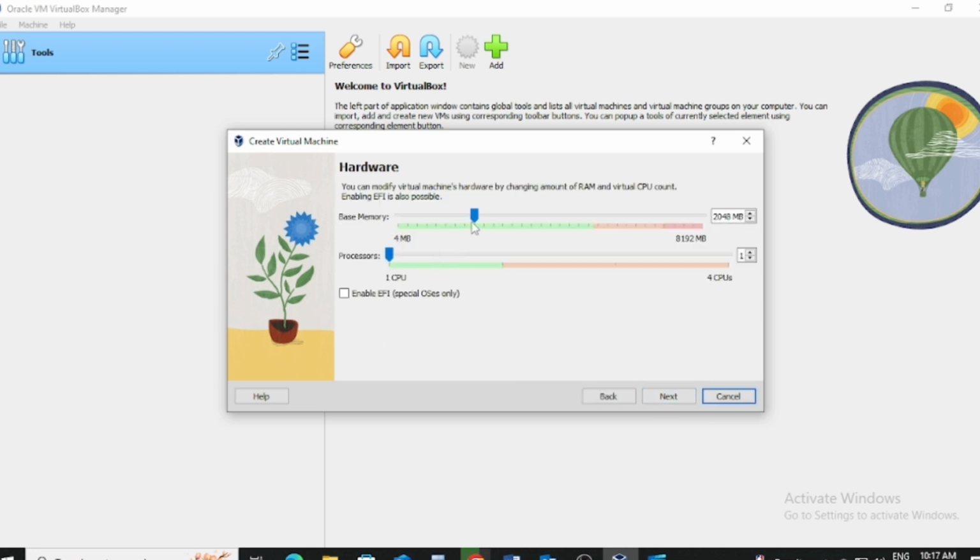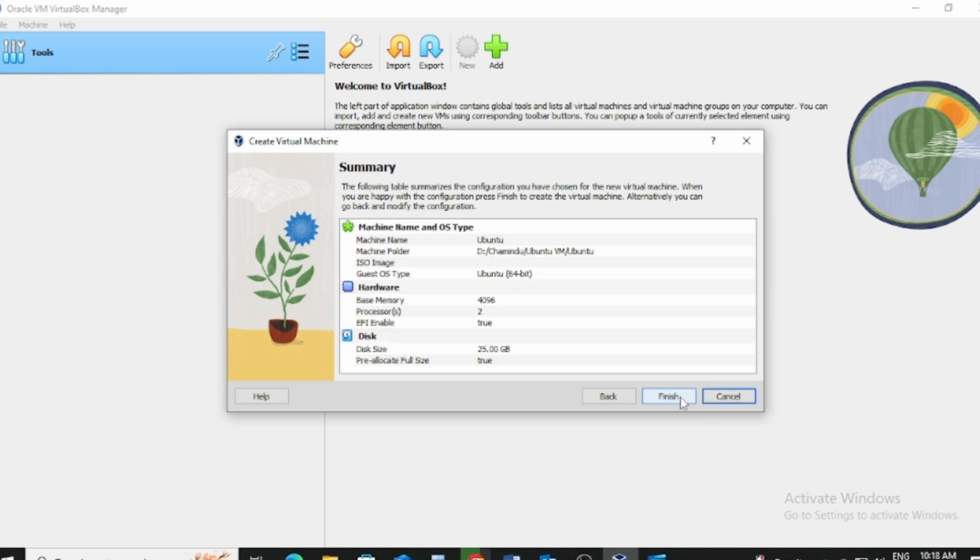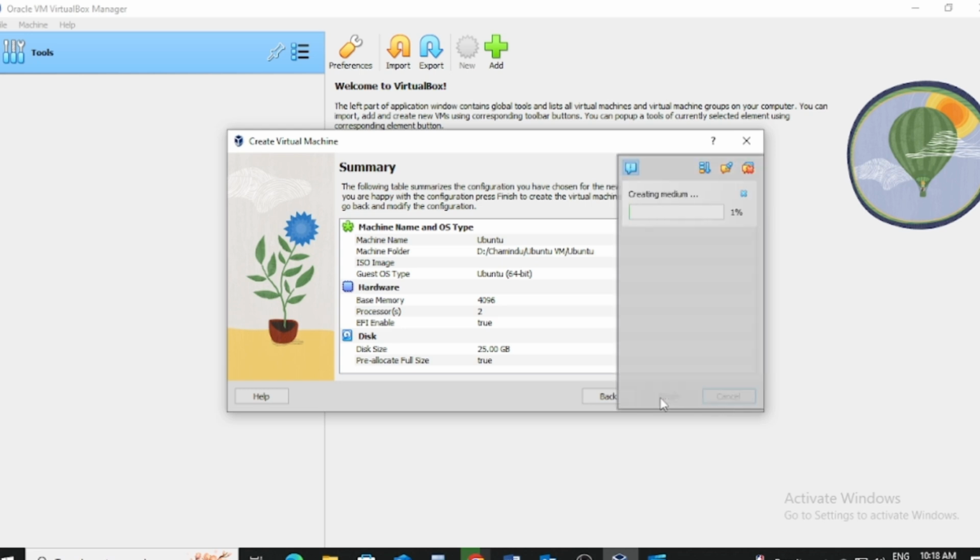And we can allocate the hardware, right? So I'm allocating the RAM for the virtual machine as, let's say, 4 GB, then processor, 2 CPUs, right? Then click on enable EFI. Then I'm allocating, let's say, 25 GB for the virtual machine and click on pre-allocated space. Now we can finish. Then our virtual machine will get created.